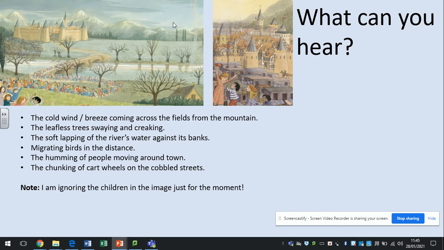Well, the cold wind-struck breeze coming across the fields from the mountain, okay? The leafless trees swaying and creaking, maybe the soft lapping of the river's water against its banks. Migrating birds could be making noises as they're flying away in the distance. The humming of people moving around the town, and the sort of clunking of cartwheels on the cobbled stones. Again, I'm still ignoring the children at this moment in time.